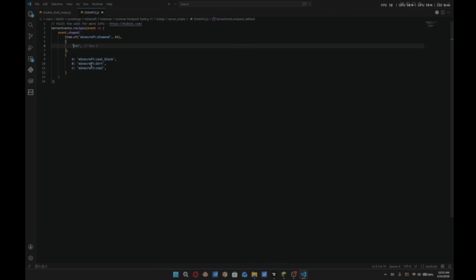Now you're going to want to add quotation marks, and whatever letter corresponds to whatever block or item you want to use, you put it in here. And of course, a Minecraft crafting table is a 3x3. So at the end, you will end up with something along the lines of this. You might notice that I have red squigglies under this. That is because I did not put a comma after each of these. Make sure you put a comma. If you do not put a comma, it will not work.